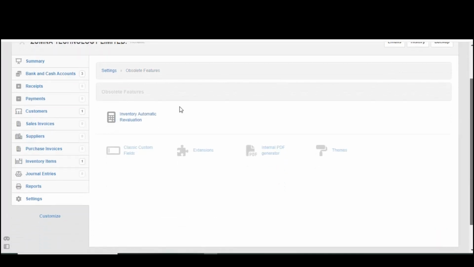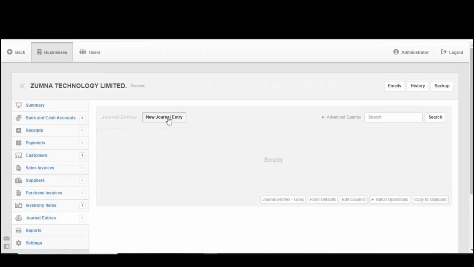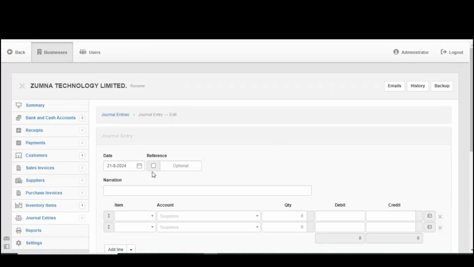Next up, we're going to record the initial stock of Samsung Galaxy S20 phones. Go to Journal Entries at the bottom left corner. Select Samsung Galaxy S20 from the list of items.